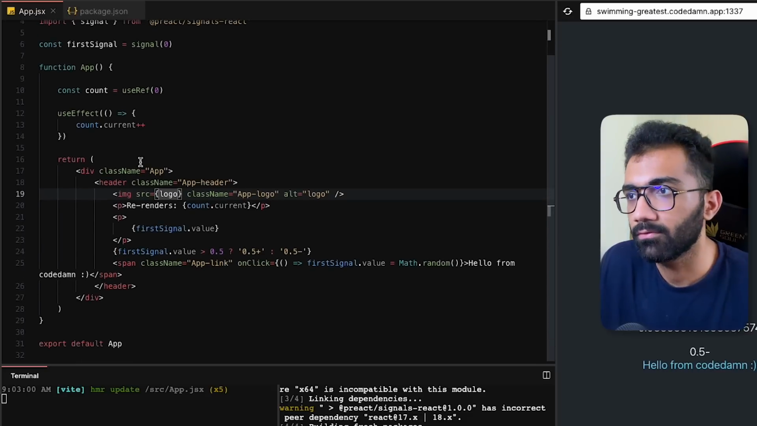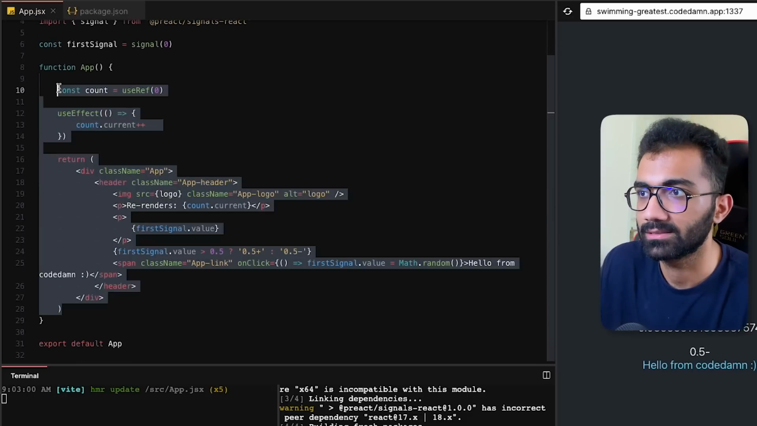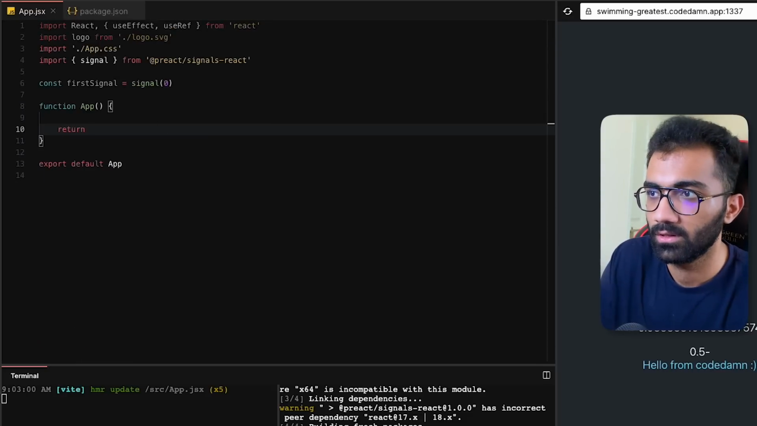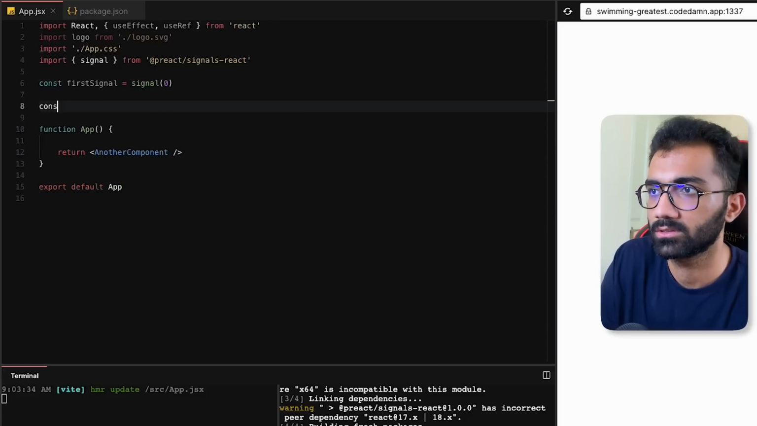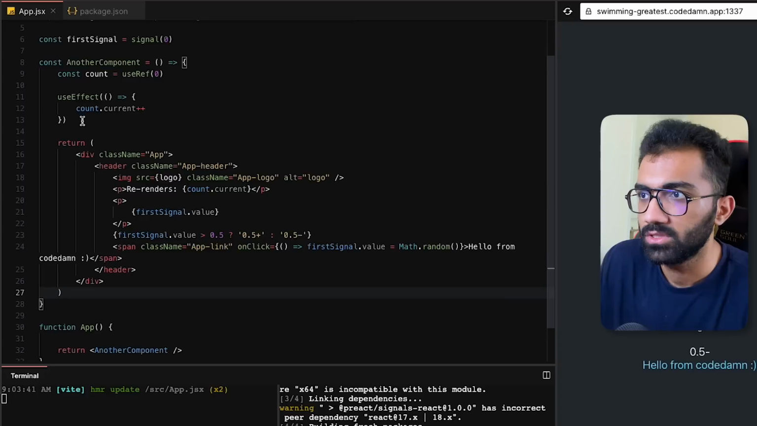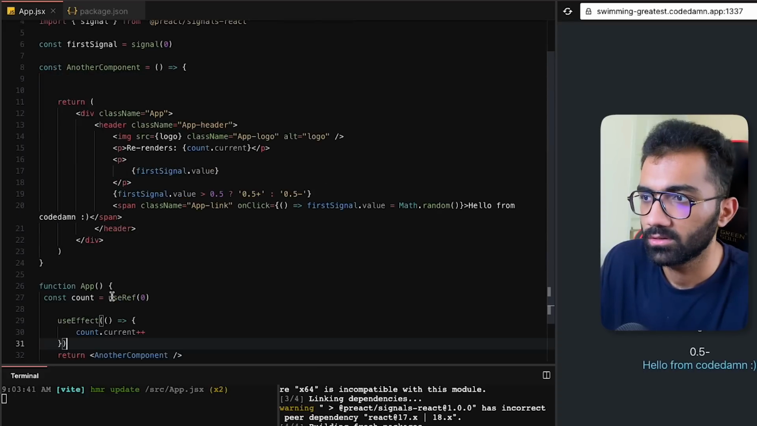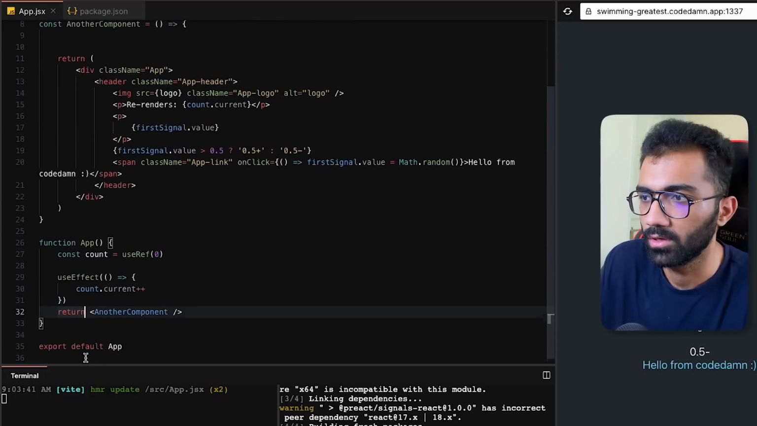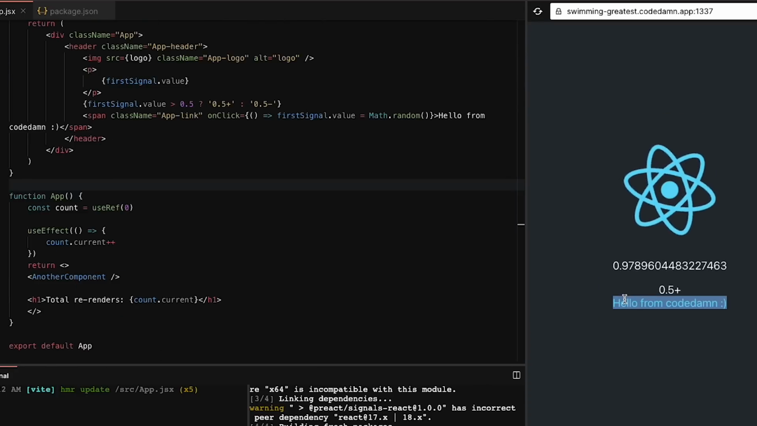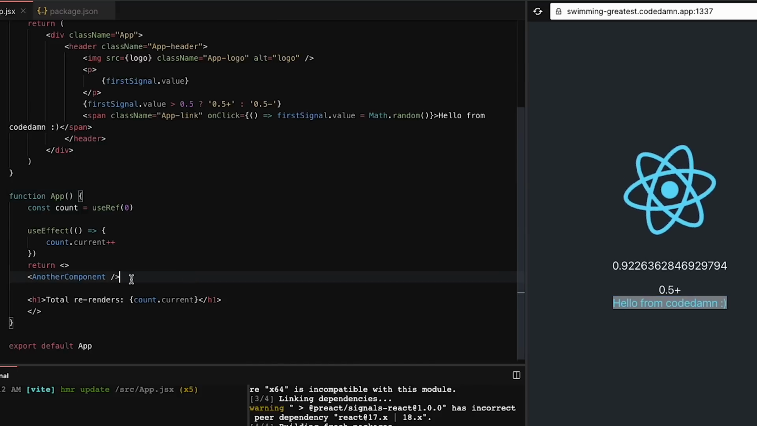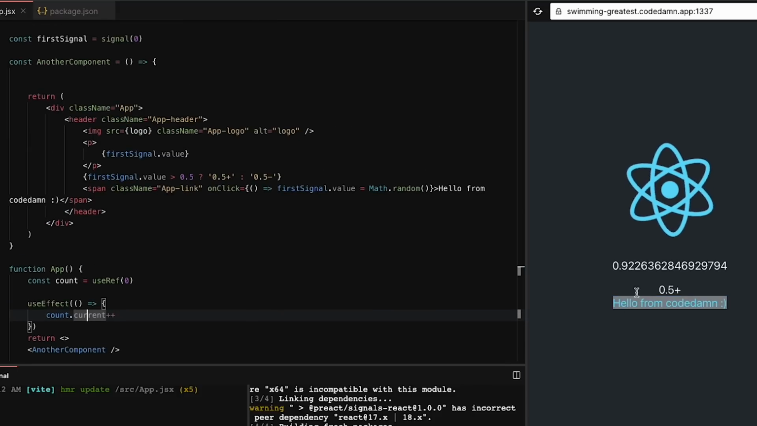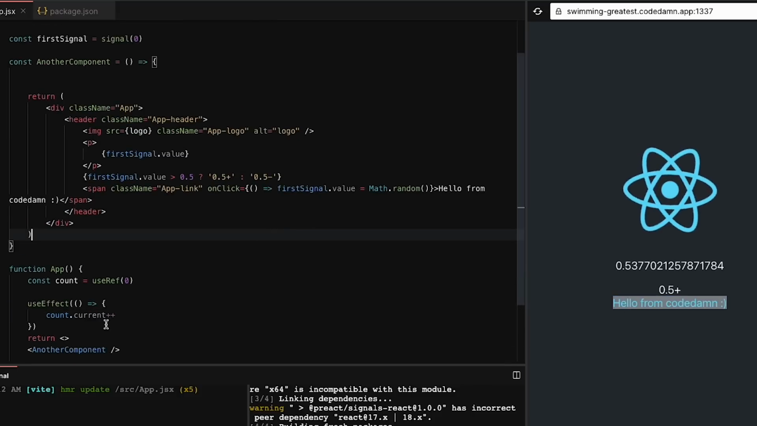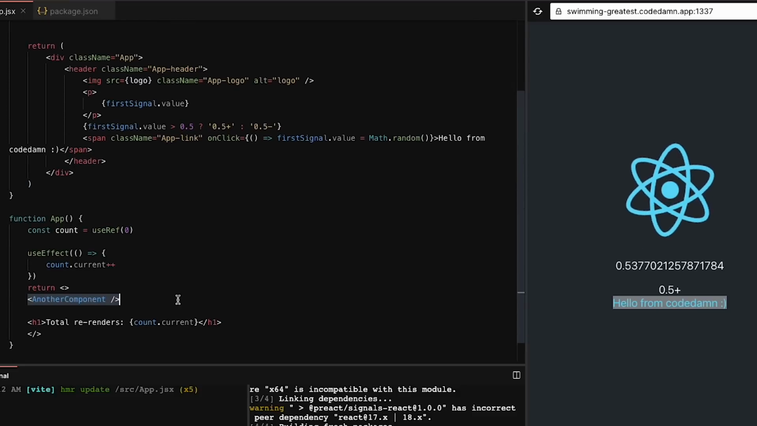But let's say all of this logic is inside of another component, and we just shift the re-render logic or the re-render count over here. So you see, the moment we shift this logic to the parent component right here, you're going to see that the parent component does not re-render when I'm updating this component.